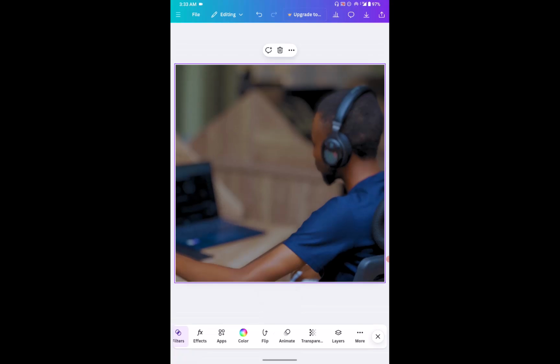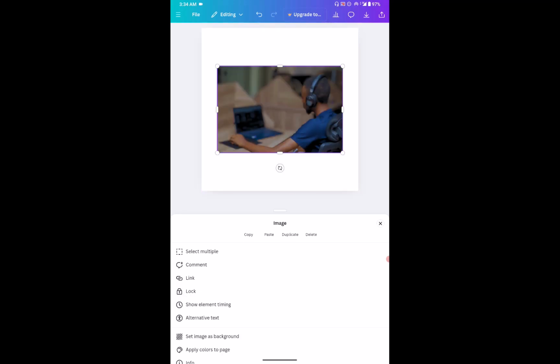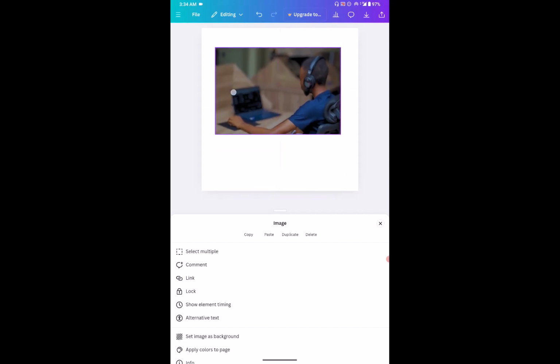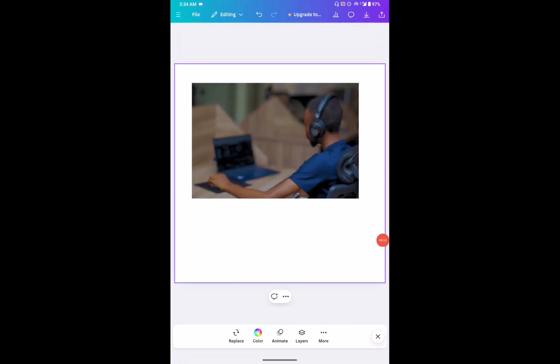So that's just basic about you using Canva, and everything you needed to use is just here. So you could detach the image from the background, you could lock the background, you could add page, you could apply colors to pages and all that. So you could do your copy, paste, duplicate. So I could detach the image from the background, and I have the image separately, I have the background separately. So these are one of the things you could do as well. And so far so good, it's looking great. And that's how to explore the layout. We are going to talk more about it.